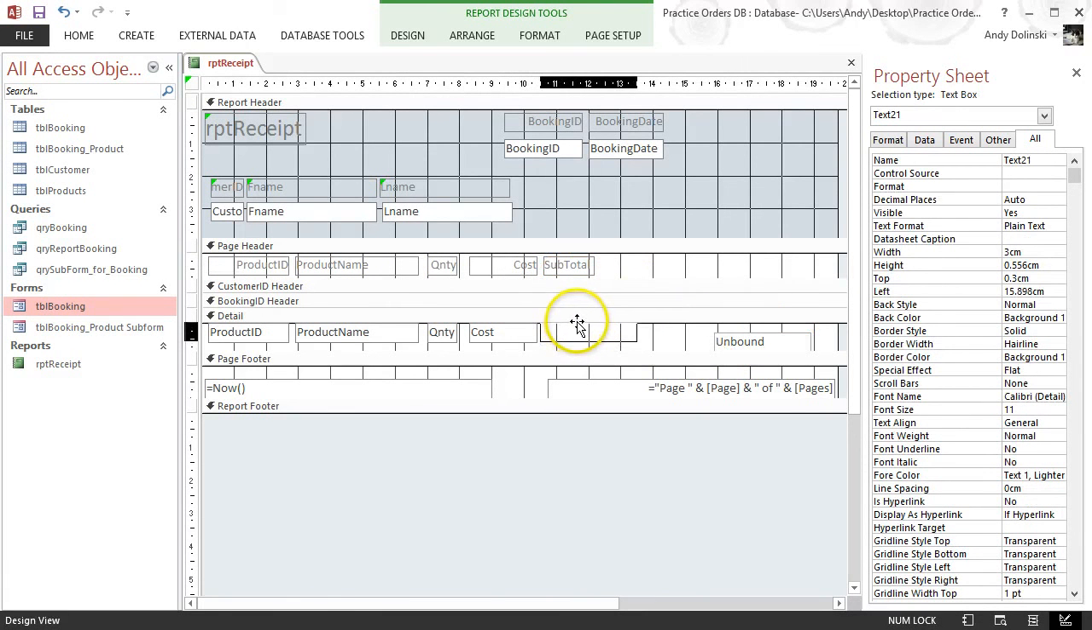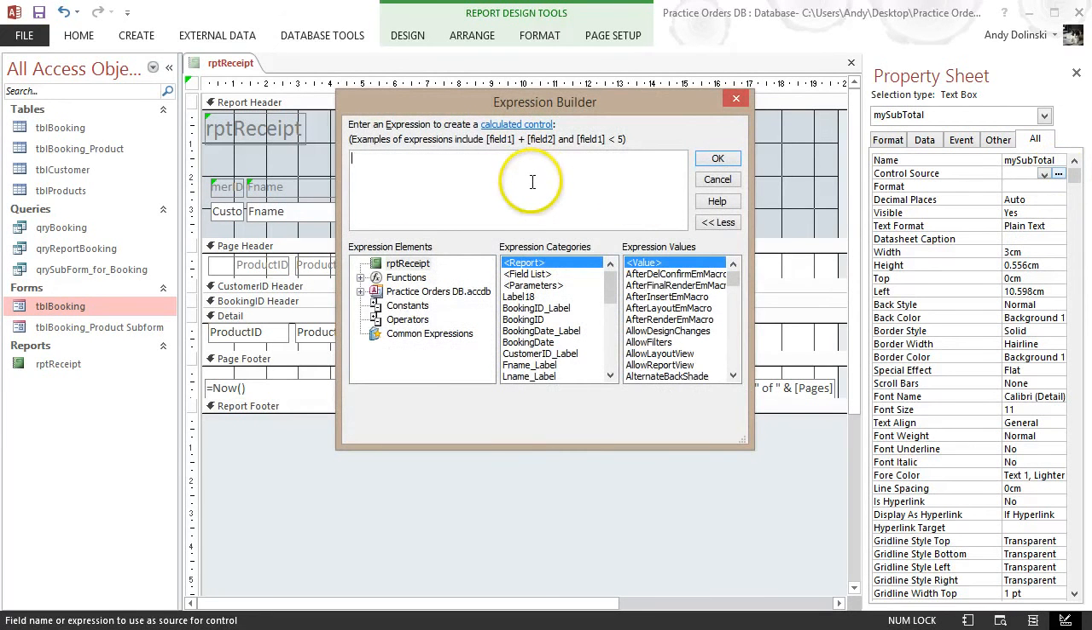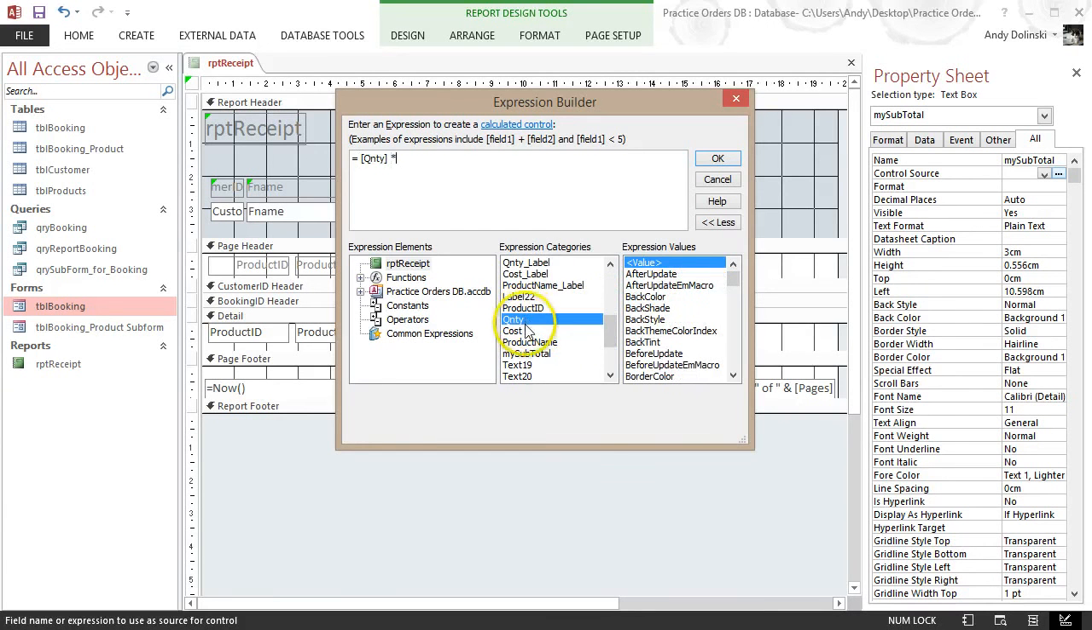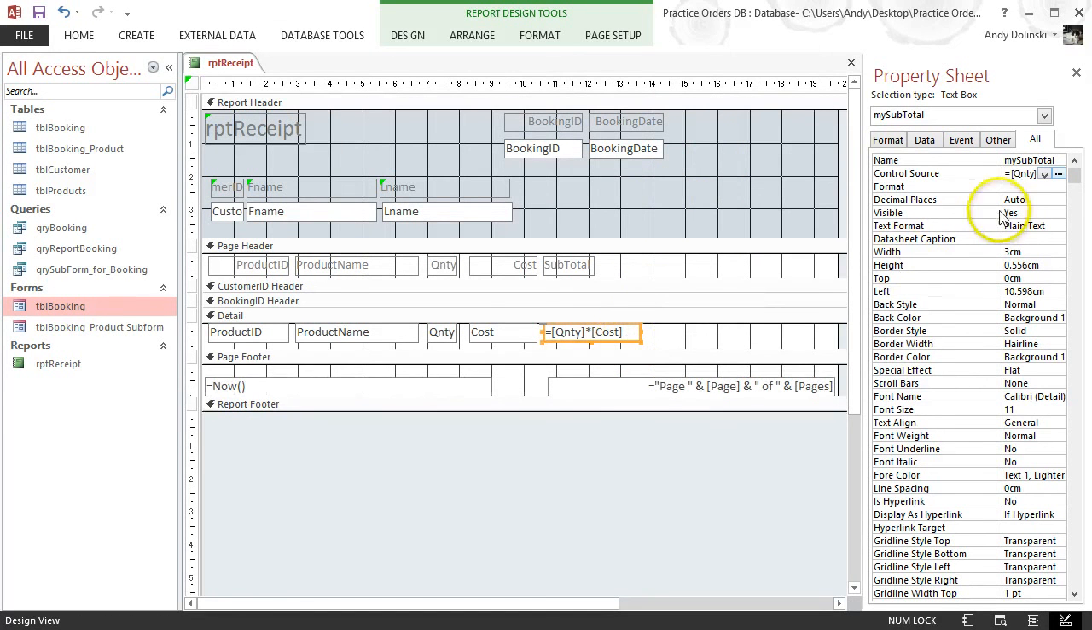That means we need to give it a control source. The control source in this case, we'll give it a name. We'll just call it mySubtotal, and the control source is going to be equal to the quantity, which is here, multiplied by the cost. I'm going to click OK. I'll format that control so it says currency.